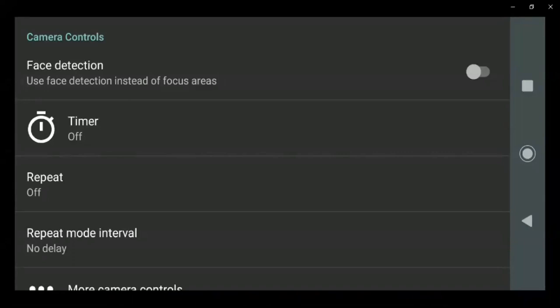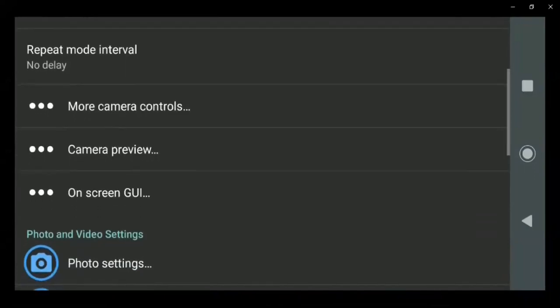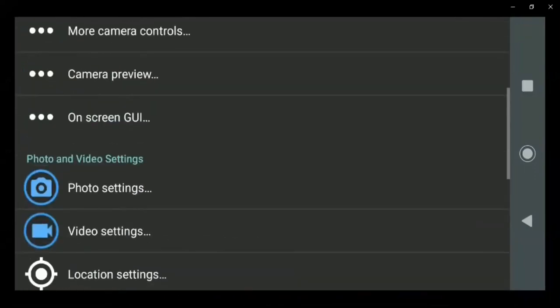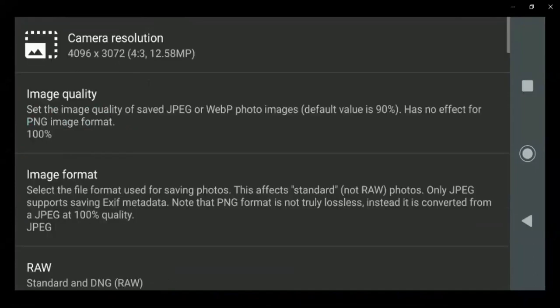Some of the basic ones don't need any attention at all from you. Leave the timer off. Leave face detection off. I would then immediately move down to photo settings. This is the part that we need to pay a little attention to before you start using the Open Camera program. Number one, image quality.